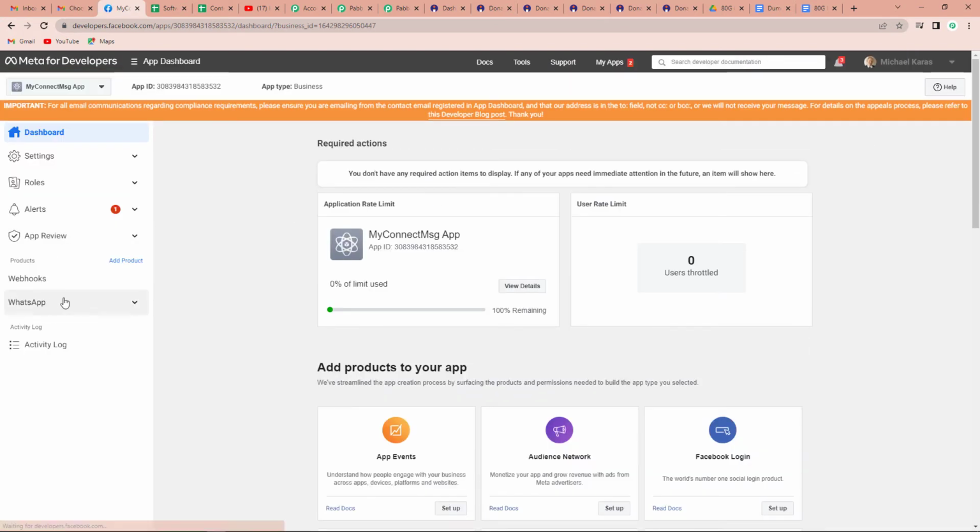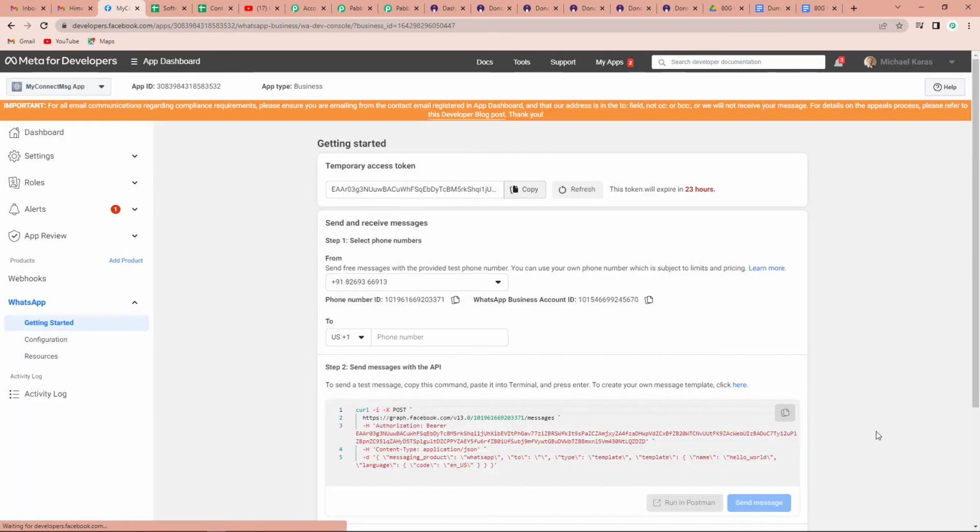And once I go there, on the left hand side, there is this WhatsApp. So let's click on this drop down, click on getting started. And here we would get all the information that we need. Here is a temporary access token, then the phone number ID and the WhatsApp business account ID. One thing that you have to be really aware of is that this is just a temporary access token. It will expire after 23 hours, which means if you will create your workflow using this particular token, then your workflow will stop working after like a day.